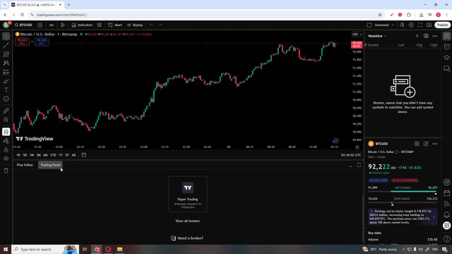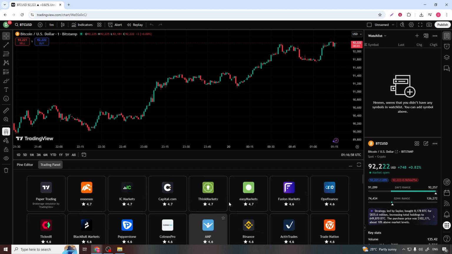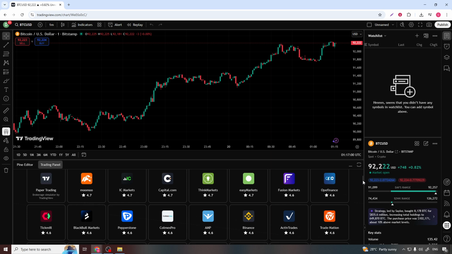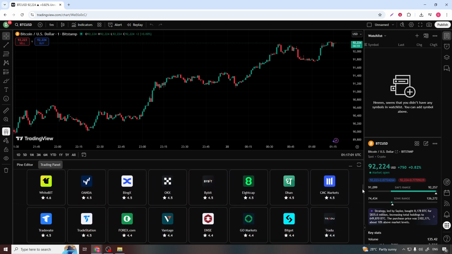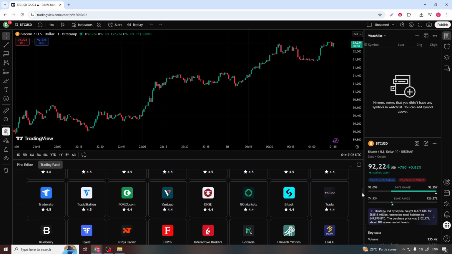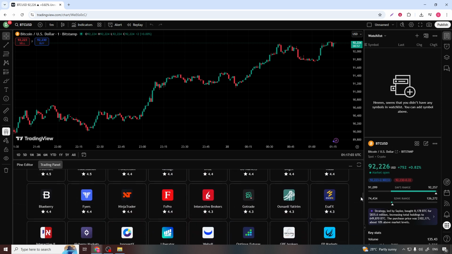connections. By default, Tradingview might only show a few featured or popular brokers. To see the full list, look for the option that says Show All Brokers and click on it. This step is important because InnovestX may not appear in the smaller default list. Once you click Show All Brokers, Tradingview will display every compatible broker and integration available for your region.